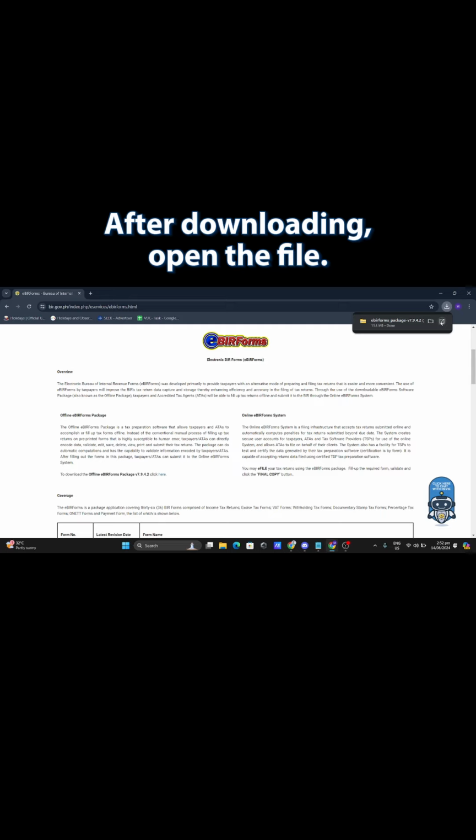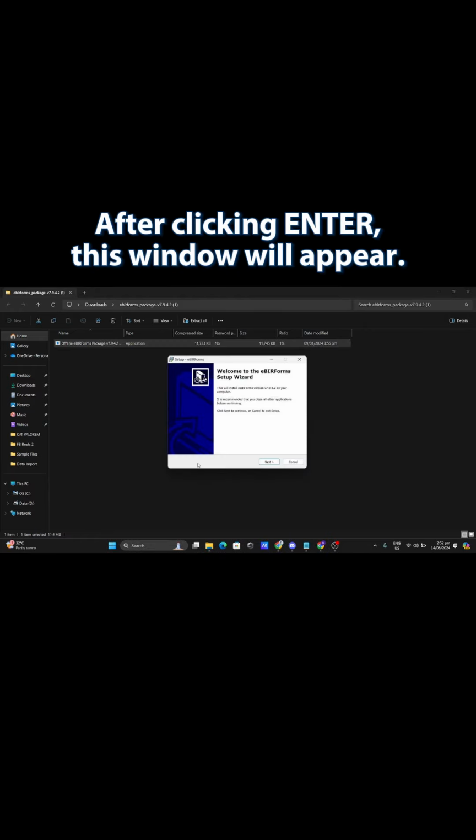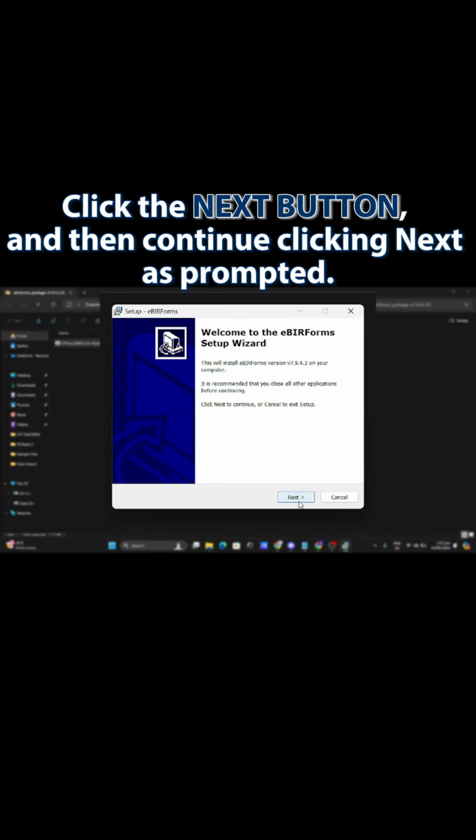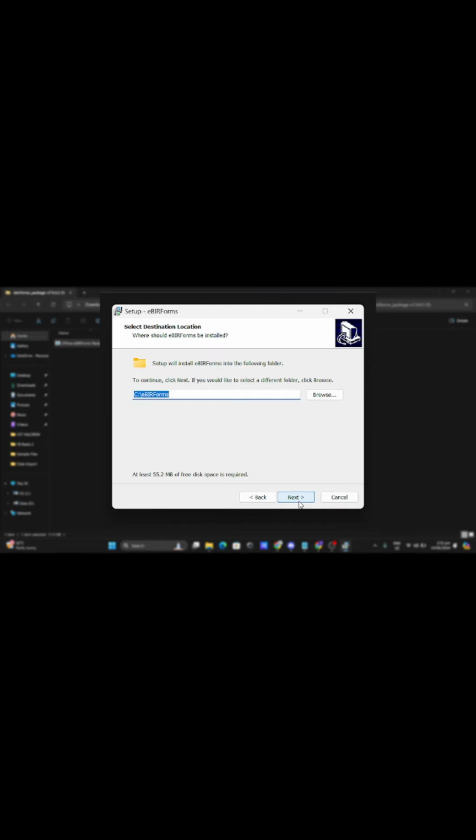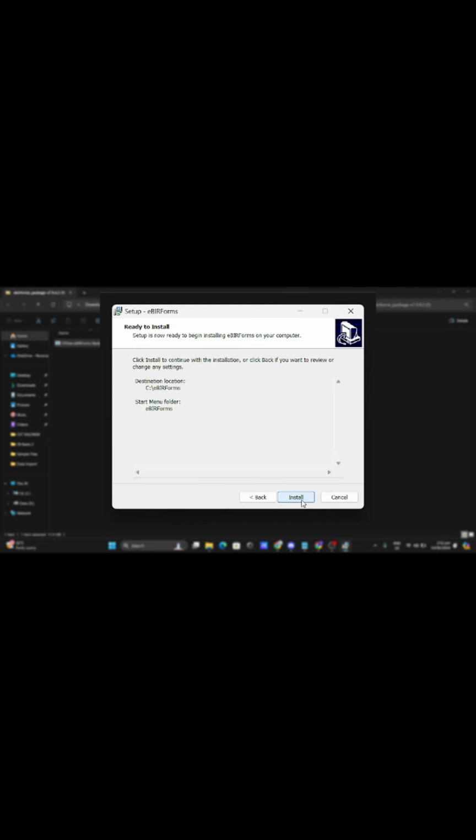After downloading, open the file. Click the File and Enter button to set up. After clicking Enter, this window will appear. Click the Next button and then continue clicking Next as prompted. Tap on the Install button.